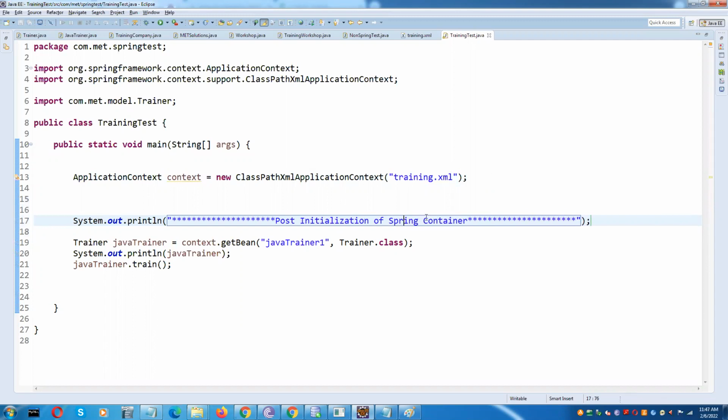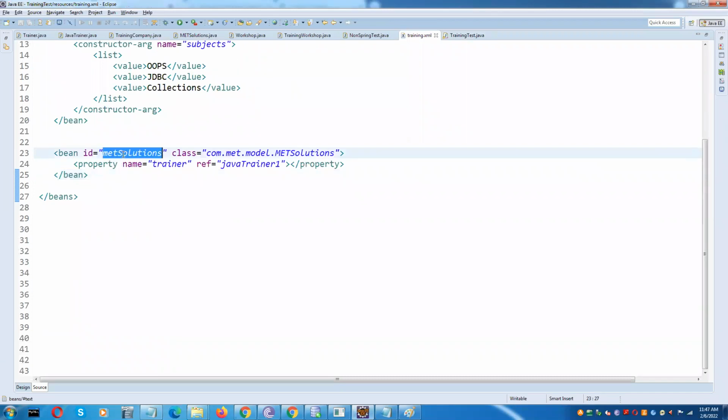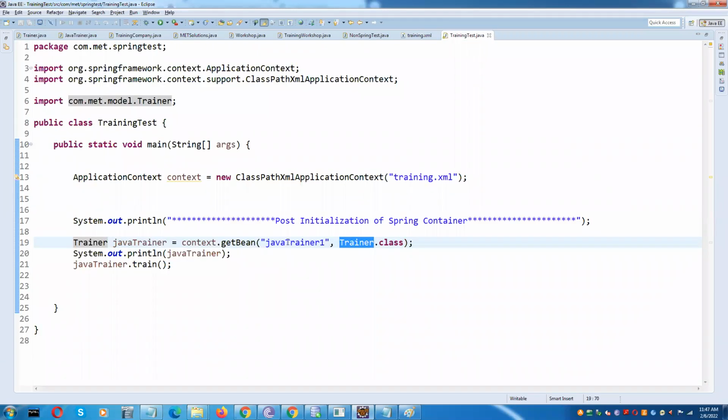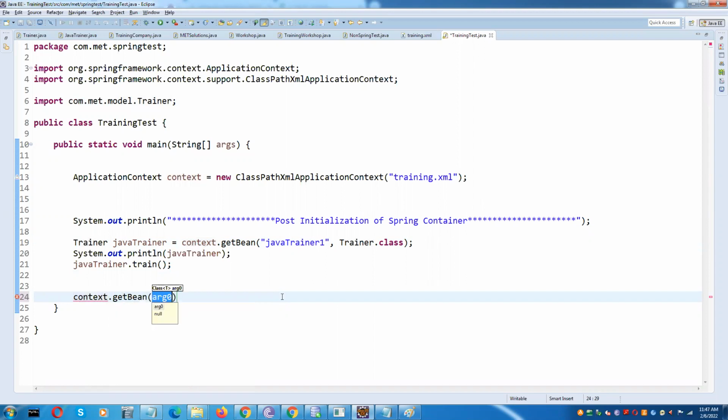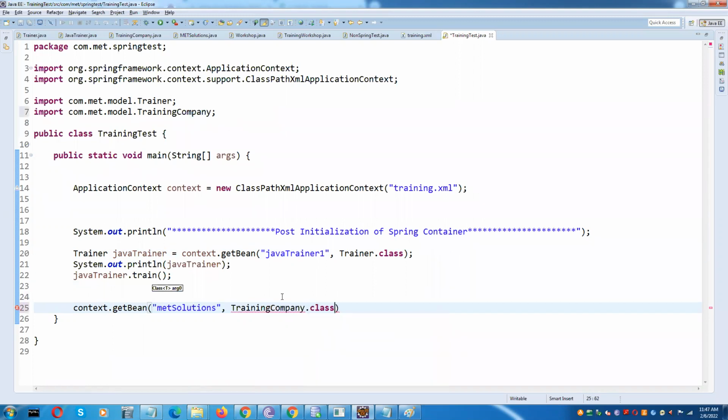Post initialization of the Spring container, you have written Java trainer 1, and this is the trainer. So now we have created another bean called MET solution, so we can also get that. Context.getBean, this is the bean ID, and this is the TrainingCompany.class.